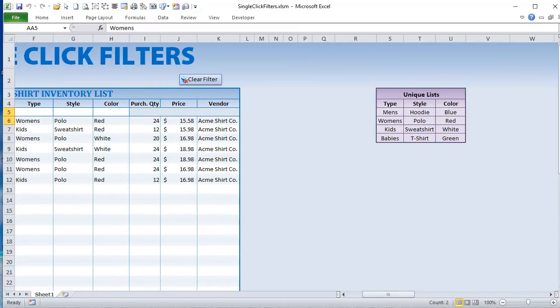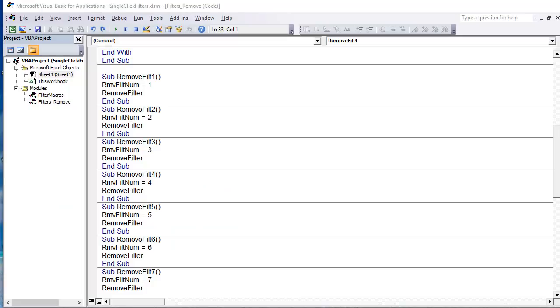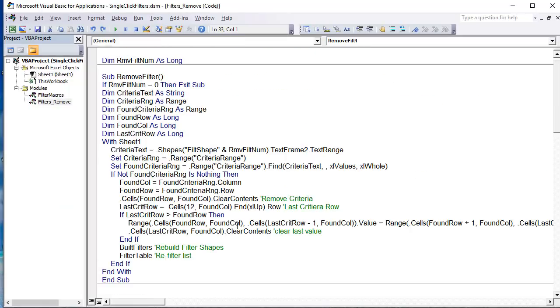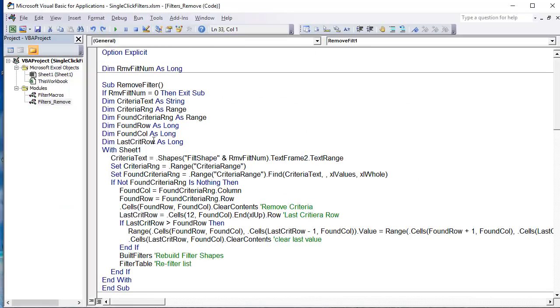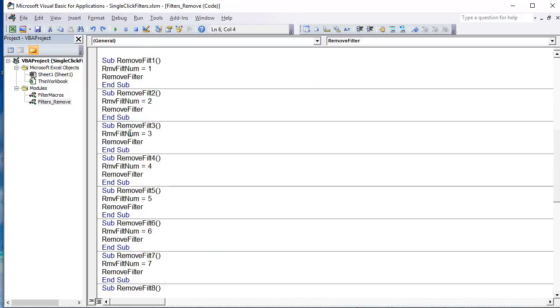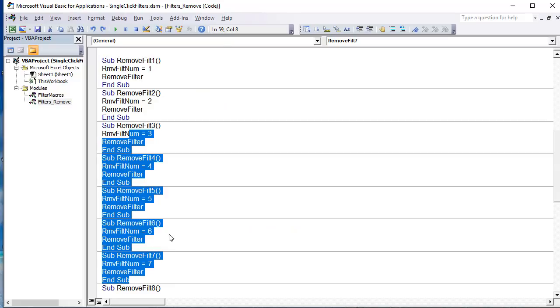Then all we need to do is rerun our filter macro based on those. So let's go ahead and go over that. The first thing we want to do is remove the filter number. If it's 0, just in case it's not existing, we need to exit the sub. This is critical. We need a value here. And of course, that value is assigned down here by clicking the close buttons.